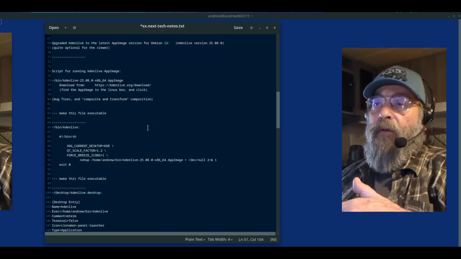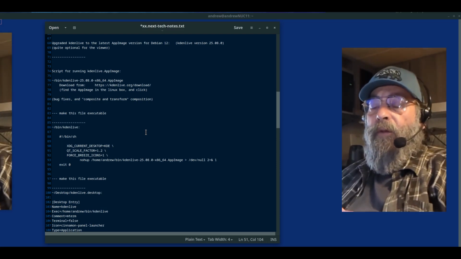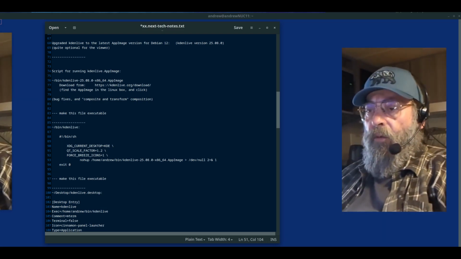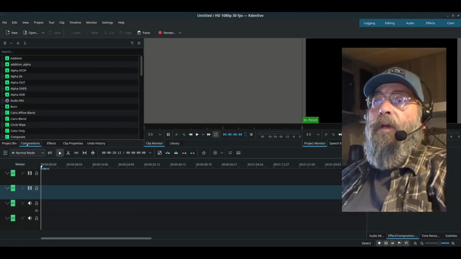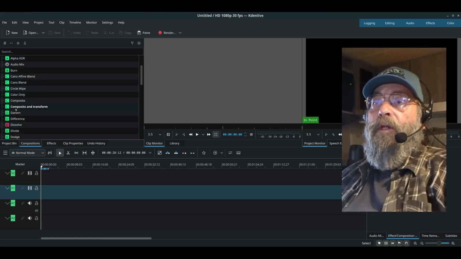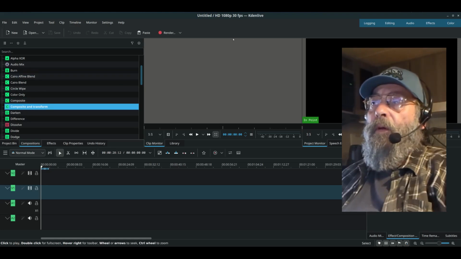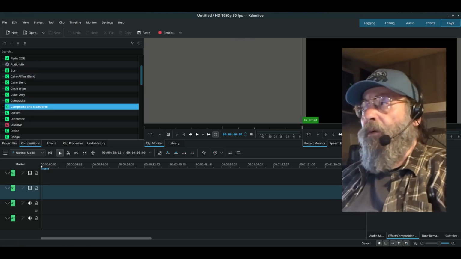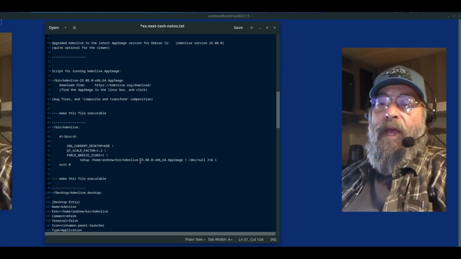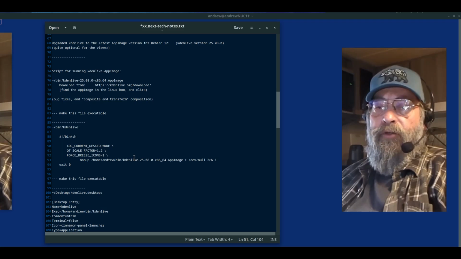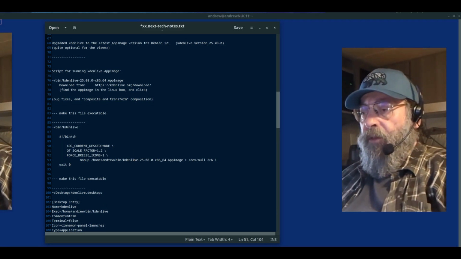However, I ran into some problems dealing with, what do they call them? The compositions. And I was looking into composite and transform, but I couldn't make it work at all. So I got the AppImage package for Kdenlive from this particular site.